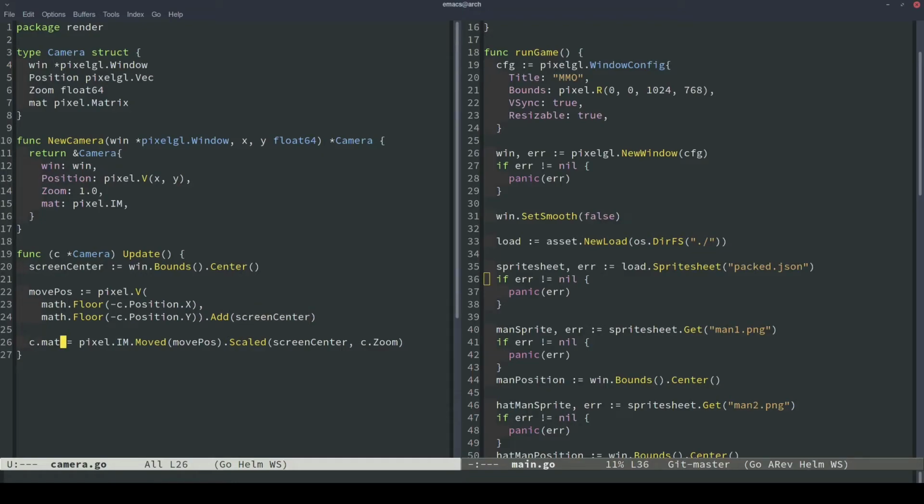And then when we build the transformation matrix, all we have to do is move the camera by the move position that we defined previously. And then we want to scale everything around the screen center, because that's kind of where our camera is operating on. And we want to scale it by the zoom amount. Then this will be cached into our camera object, and we'll be able to extract it later. So whenever we're ready to use our camera.matrix, we can basically pull it out with this public getter function.